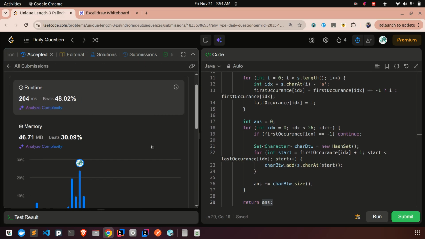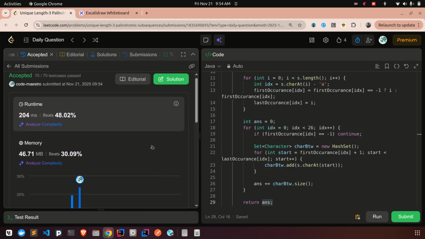Let's see, as you can see, all the test cases were passed and it is a pretty efficient solution.